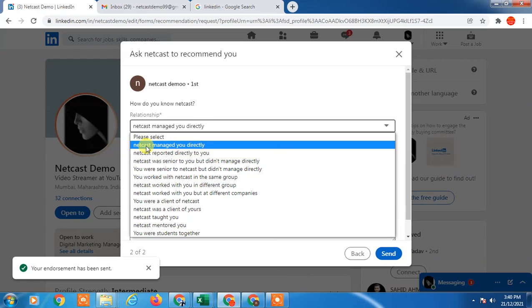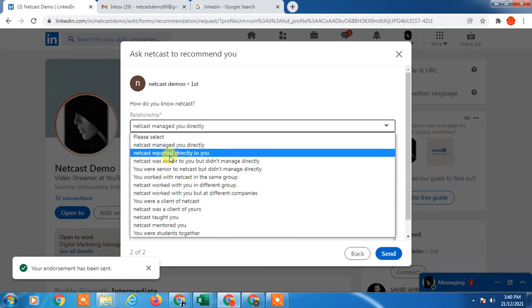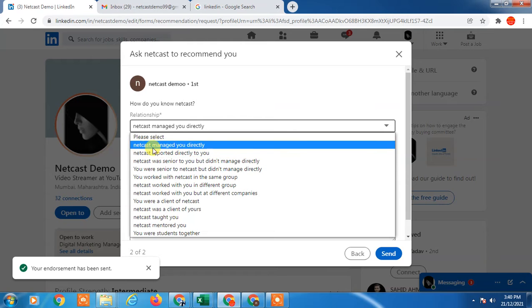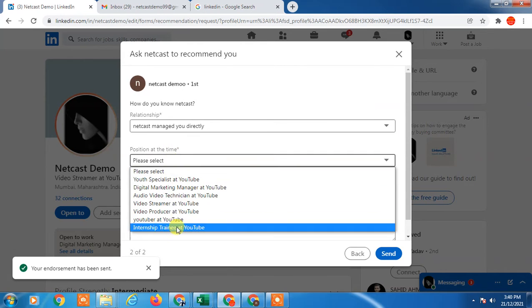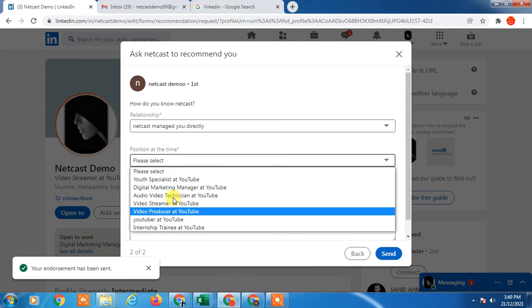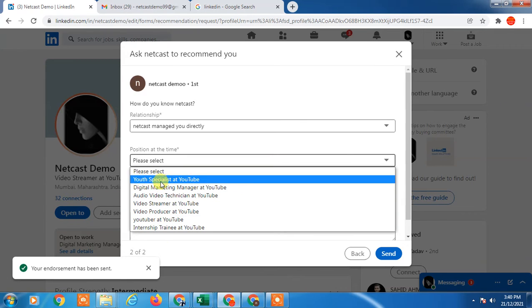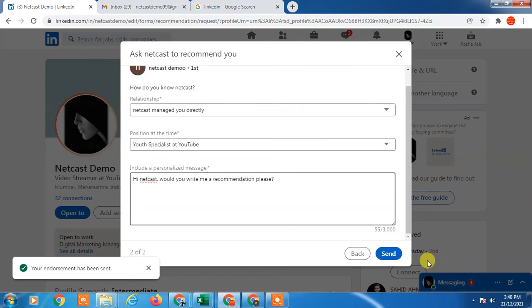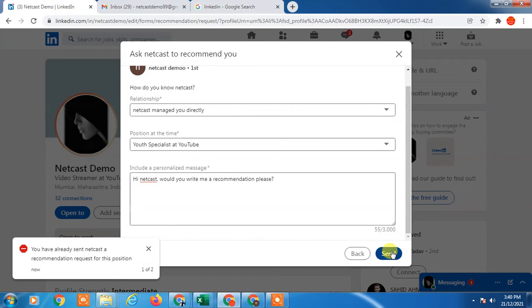Any relation: they managed you directly, they reported directly to you, they were senior to you but did not manage you directly. So you can select whatever you want. You have to select the position. This is your current position, job heading. Select out of this, write something here and just send it to the person.